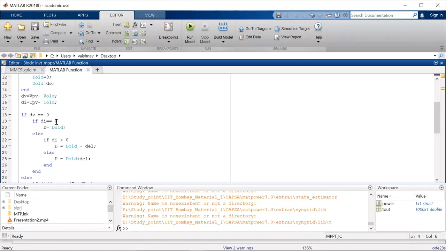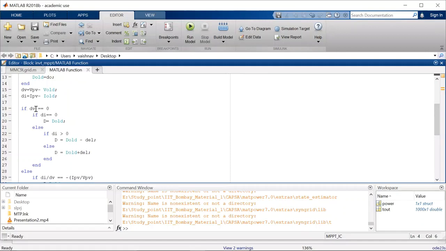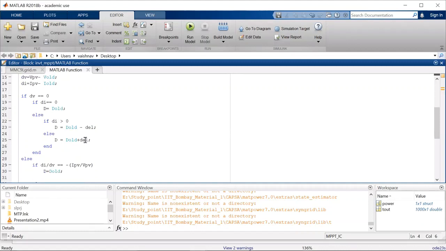Then, as I explained in the section where I explained the flow chart of the incremental conductance, the same thing is here. First we check whether dv equals 0, then whether di equals 0. If both are 0, then d is equal to the previous one. Or if di is greater than 0, we will decrease the duty cycle, meaning we will increase the voltage, and the same for decreasing the voltage.